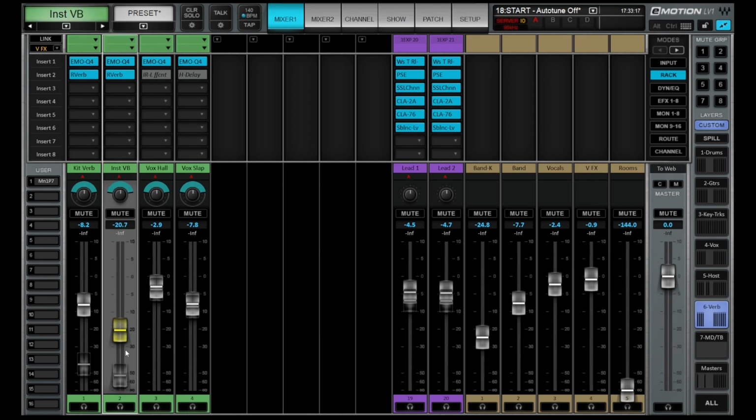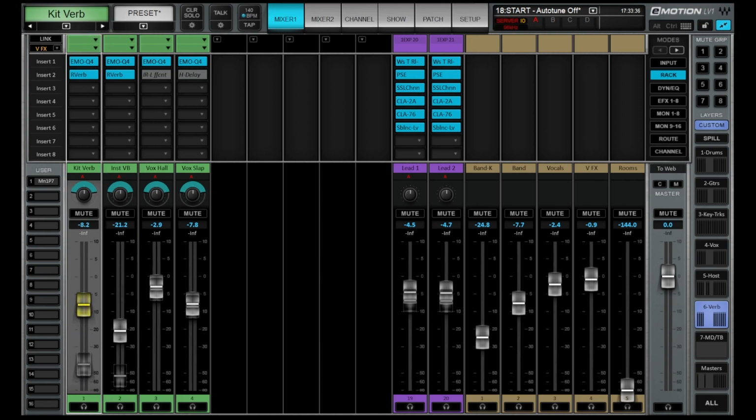That's the instrument verb right here. You typically don't have to run that super hot because most of the instruments do have reverb on them already, like keys and guitar. You'll find yourself using this probably more for acoustic over anything else. Kit verb, I find that it is nice to run a good bit of this, especially since you're not running room mics right now. You'll want to use a little bit of this because it'll add some depth to the drums and not sound so dry.